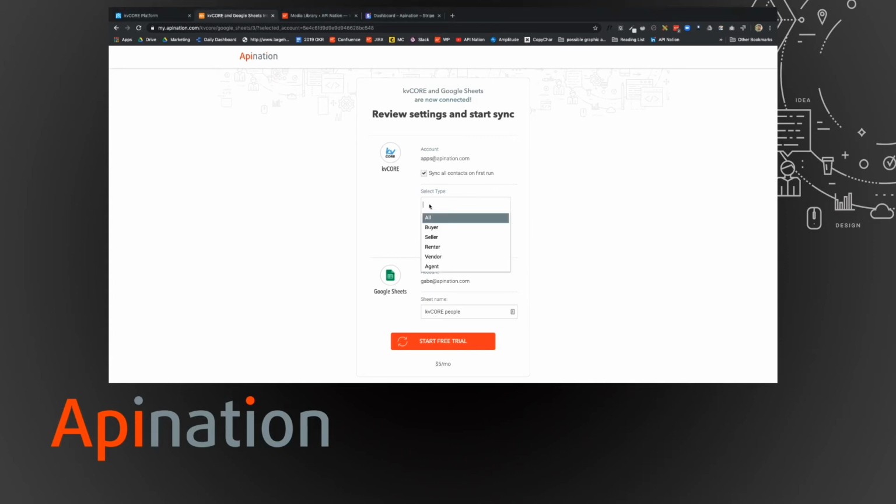And then the type, I can select all, or if I want to create a sheet of just buyers or just sellers so that my marketing team can have a sheet that's already segmented so that they can target them with a seller campaign or a buyer campaign, or I can have a list of agents that I can send listings out to, I can do that. I'm just going to do all.